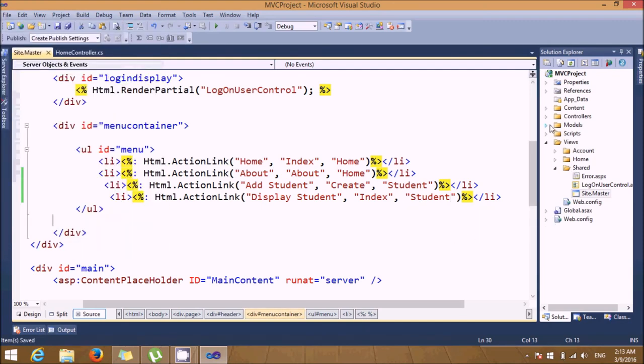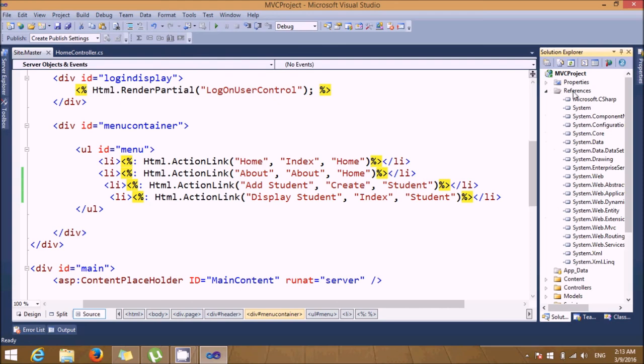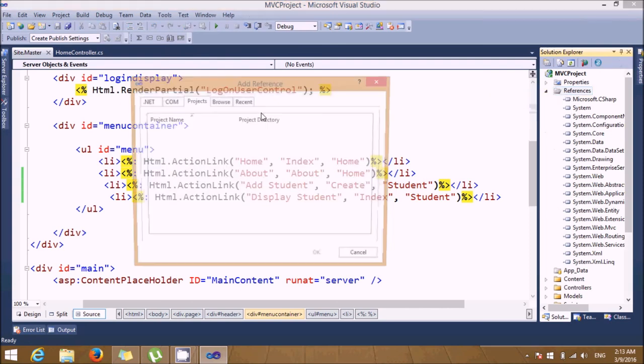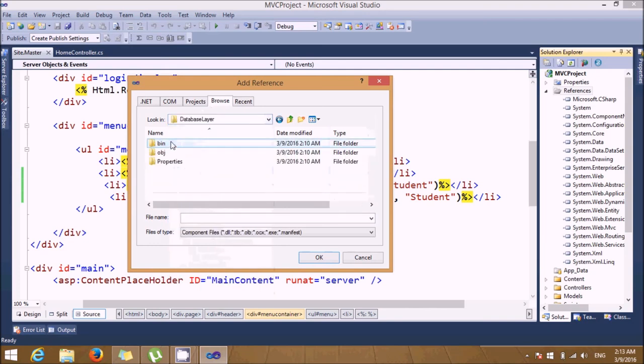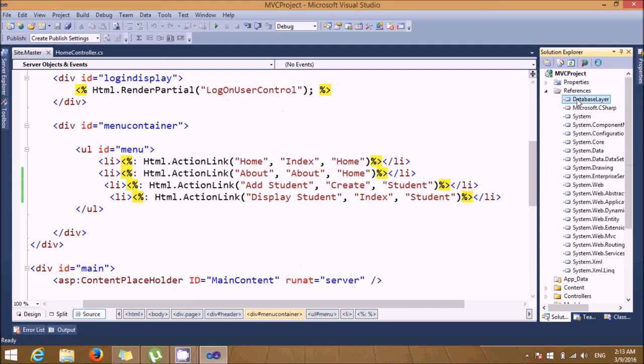Now here we need to add the references first so that we can see the entire records of that SYMCA table. So what we need to do is first go to the references, add the reference, and browse to your database layer where we have actually saved it in this folder, and just connect your DLL file. So the database DLL gets added over here.